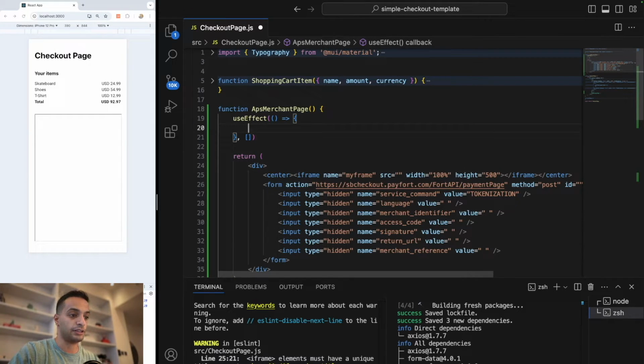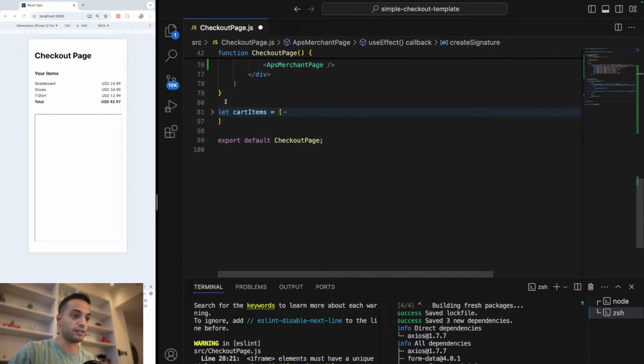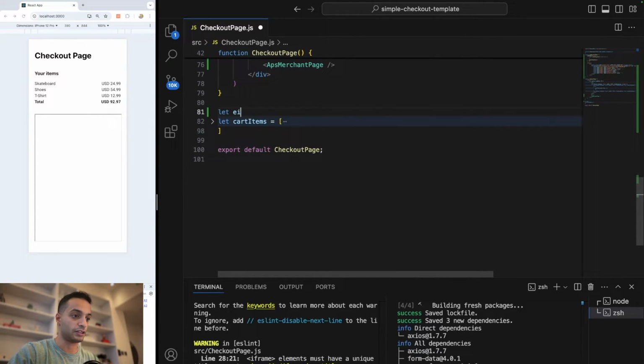So here I'm gonna define a create signature method. Now here's when I'm gonna make my API call to the server to create the signature. And I'm gonna need to pass the order information to my server side. So for that, I'm gonna need to pass customer email, amount and currency. We need to add a field here that displays the customer email. So here we can define something. Here we can define the email as a global variable.